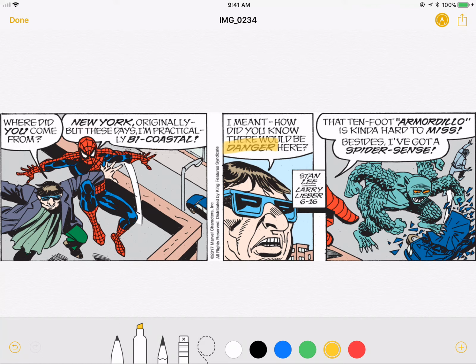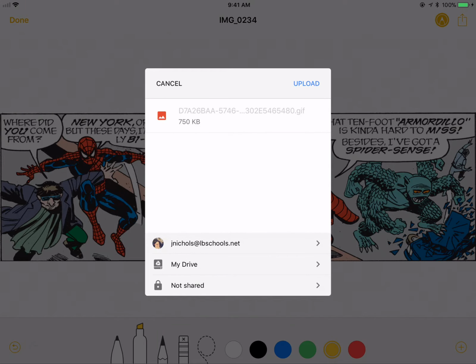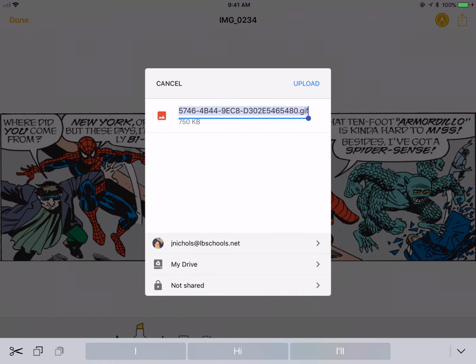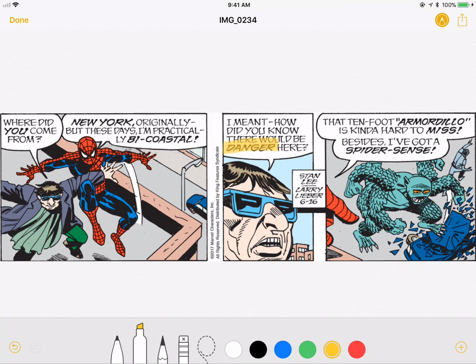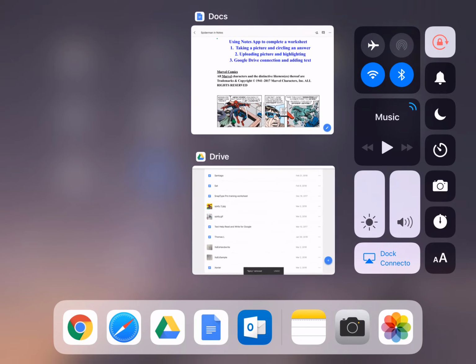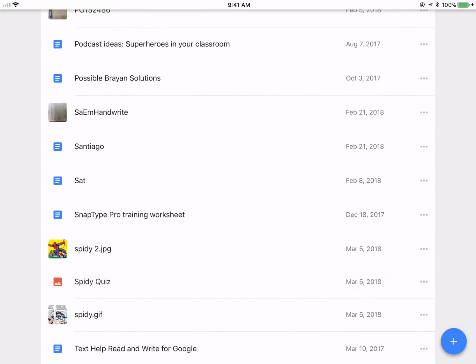When I'm done with that, I go up to the upper right portion, the box with the arrow, and I'm going to send this to my drive. And that way my teacher can get my assignment. And I will call it danger. Oops. And upload. Excellent. Okay, and our last assignment, we're going to close out again of Notes and make sure we're closed out of our camera, of course. And our last assignment is to add annotations or text boxes to a document.